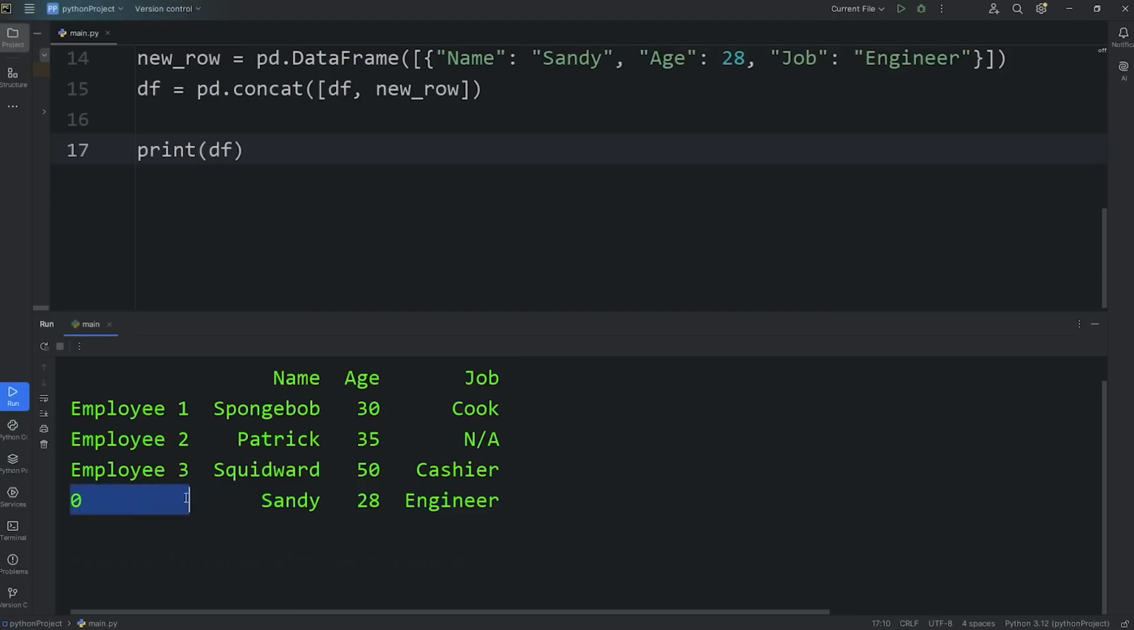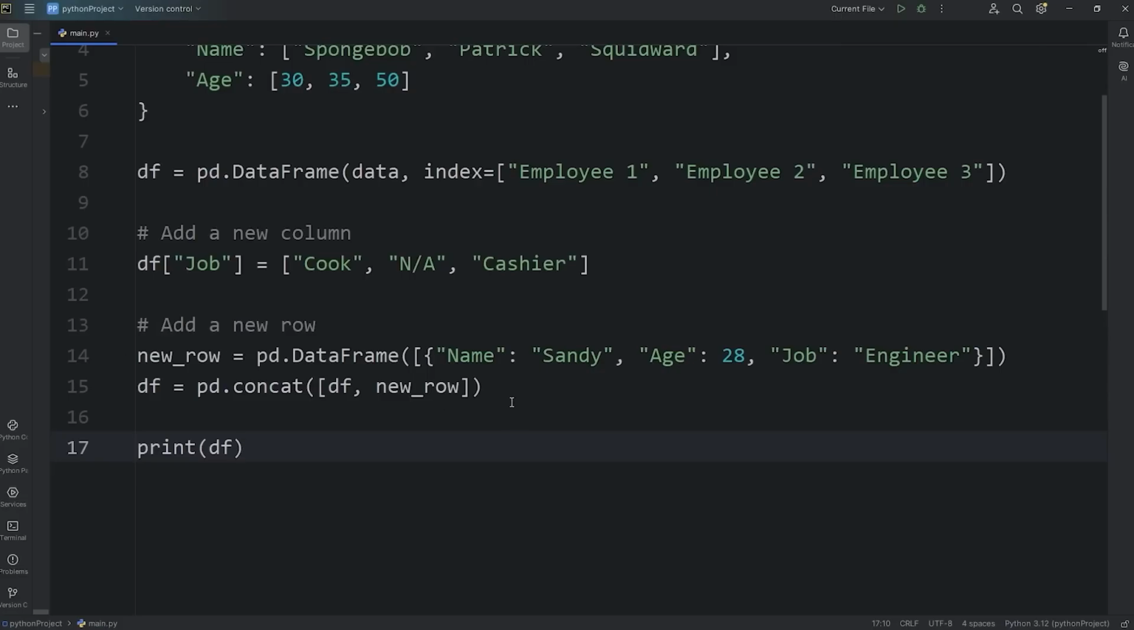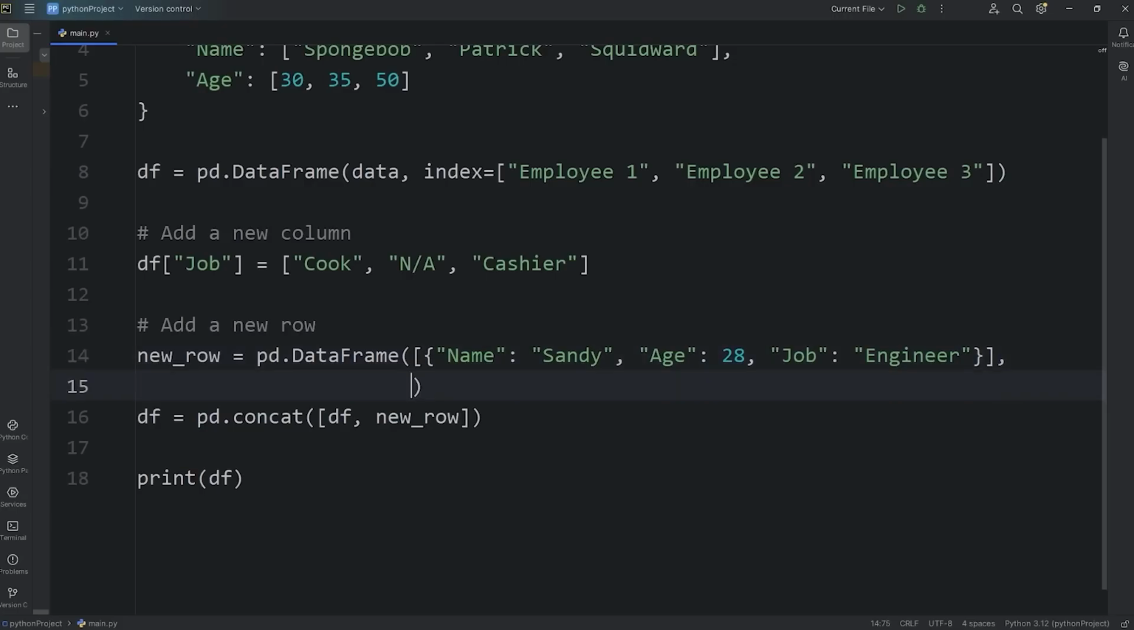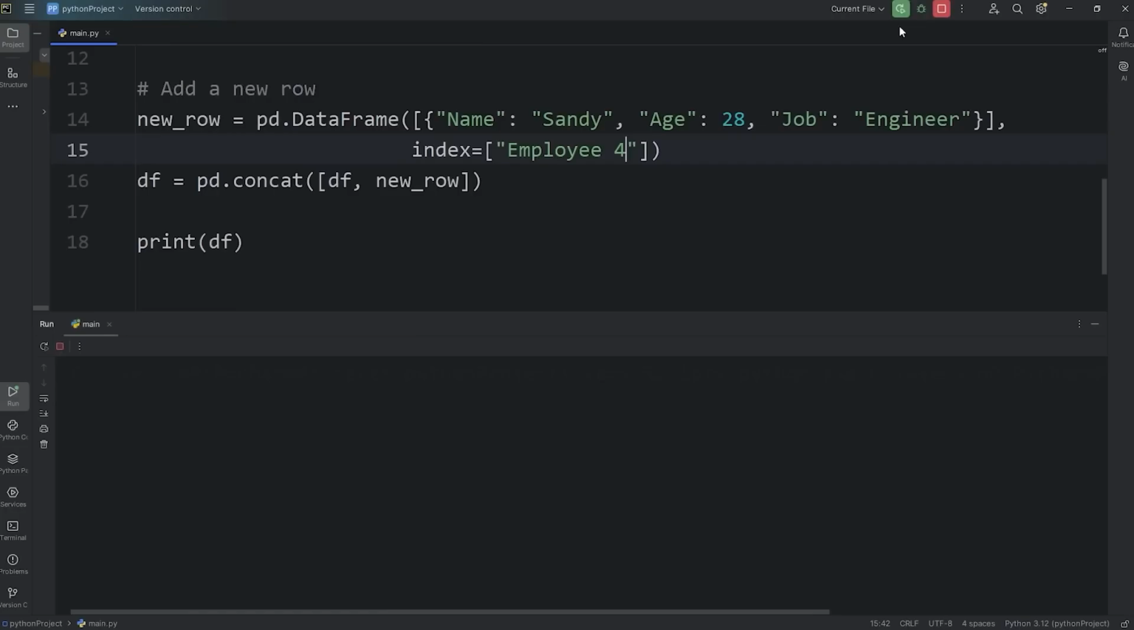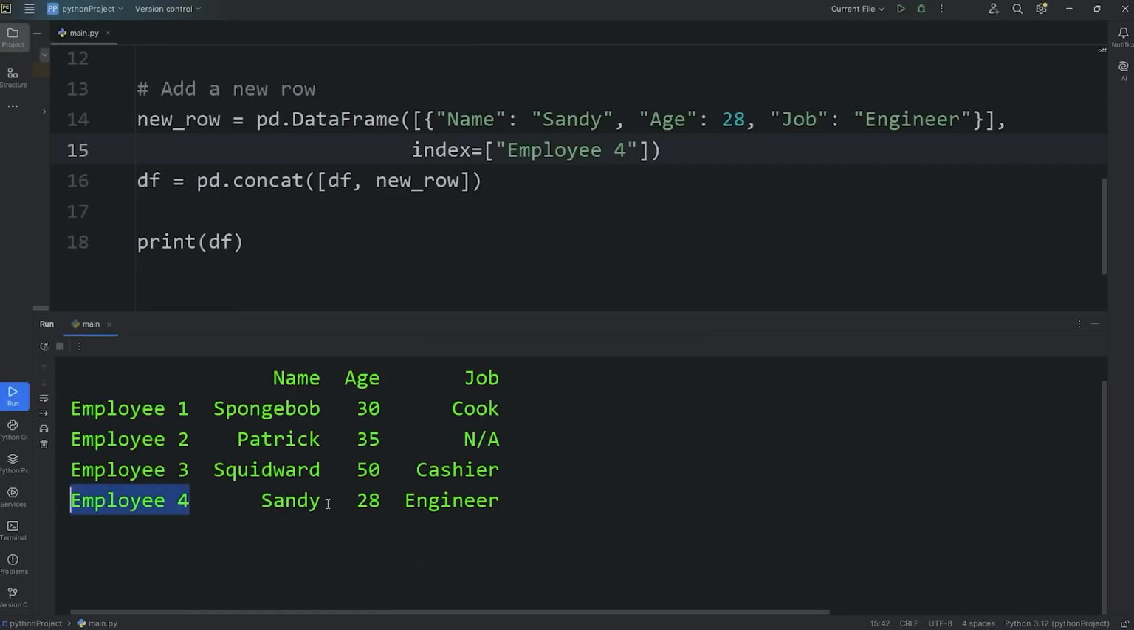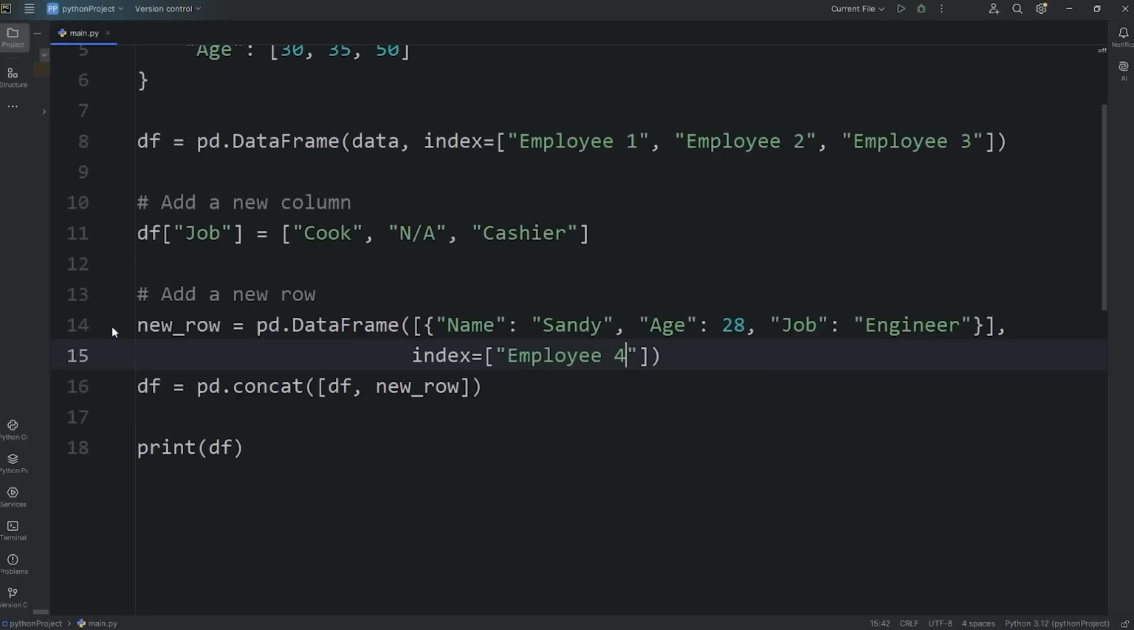However, we have not set an index. The index was set to 0. Well, we can manually update that. When we create a new data frame, you can pass in an index as a keyword argument. We'll do that for Sandy. So, comma, and just for readability, I'll put this on a new line. index equals a Python list with a new label for her of employee 4. And here we go. Employee 4 is Sandy, age 28. Her job is an engineer.